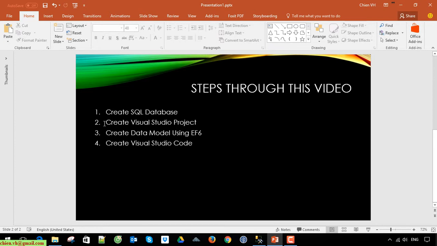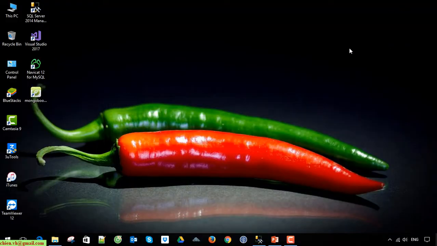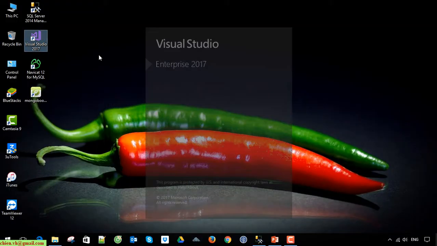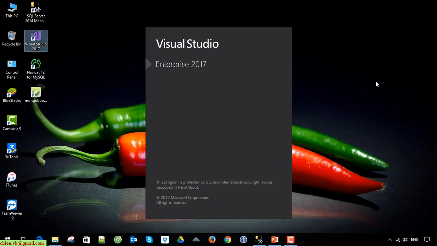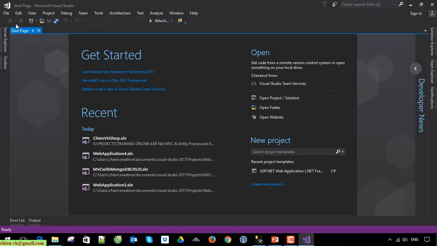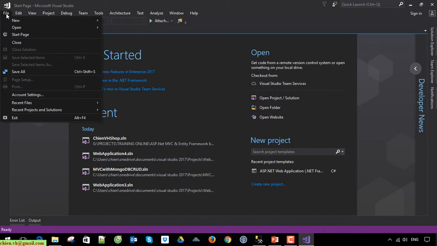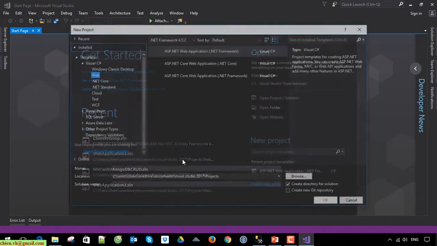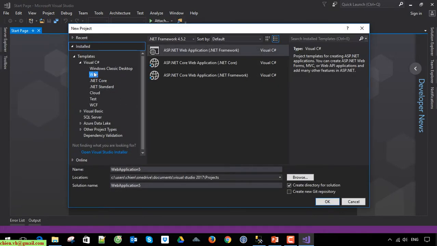Go to step 2 to create a Visual Studio project here. And now go ahead to open Visual Studio 2017 on my PC. Okay, go ahead and click on File here, New, and Project. I will select Web under the Visual C# template. Select the ASP.NET Web Application and .NET Framework.